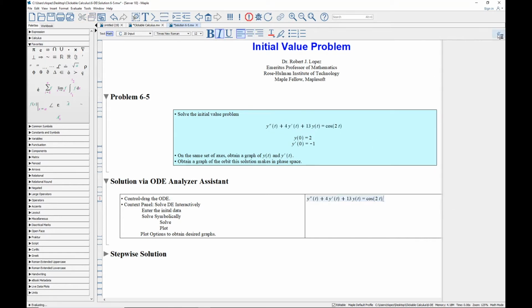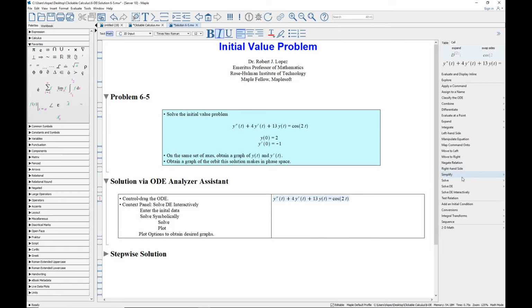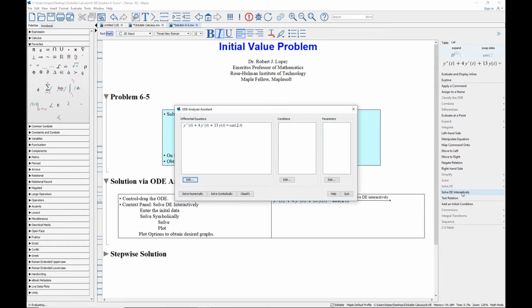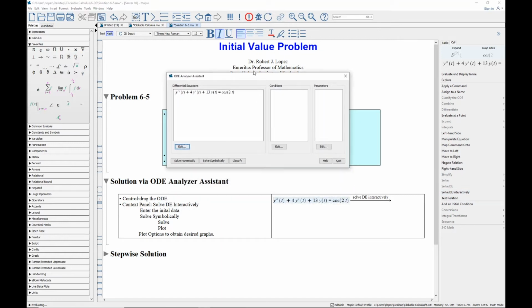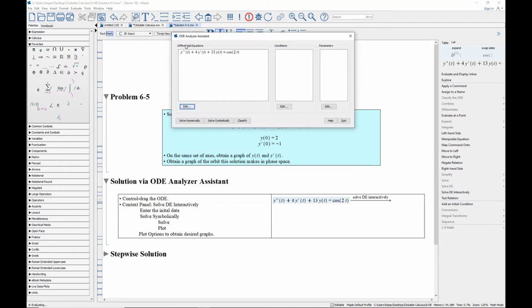And go to the context panel, where you see two relevant items. Solve the DE. You'll get a general solution with two arbitrary constants. And solve it interactively. And that's going to bring up this assistant. And the differential equation is now already in it.